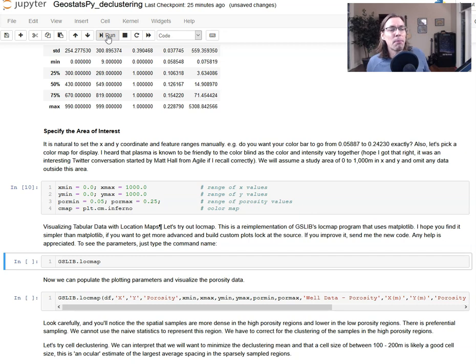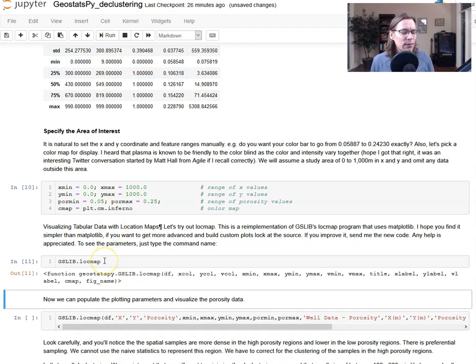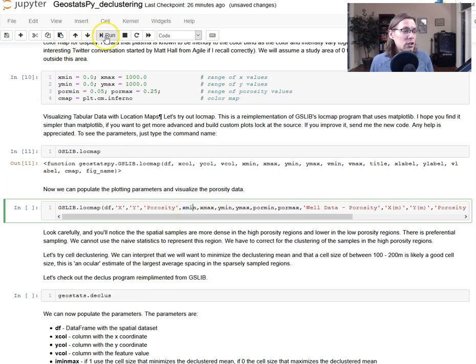Within the GSLib component of GeostatsPy, it's just a very simple location map plotting program. We'll run that. Why do we use that? Well, first of all, I'll run it one time. Cool thing about Python, if you type a command with no parameters, and it should have parameters, it'll tell you what parameters you should use. It's very simple parameters. What's the data frame, the X column, the Y column, the variable, the min max in the X and Y directions, the variable, min max for the color bar, title over the entire plot, the X label, you know, is it X meters or something like that, Y label, the label for the variable, and the figure name if you're going to save the figure out. So let's go ahead and we just run this.